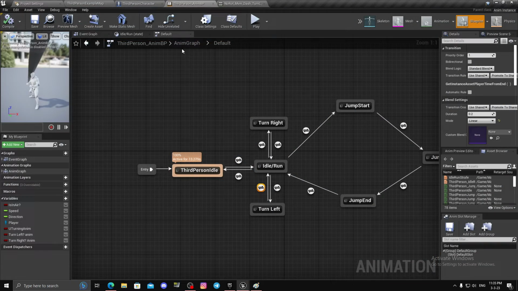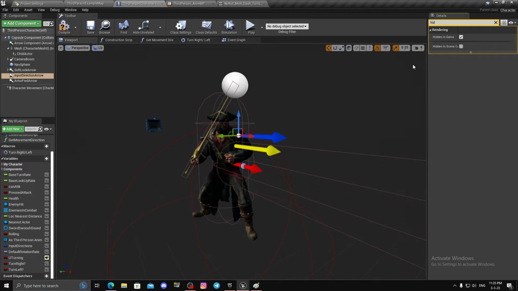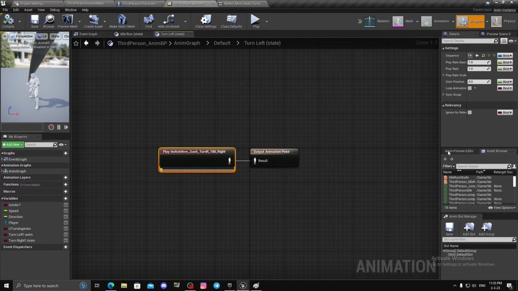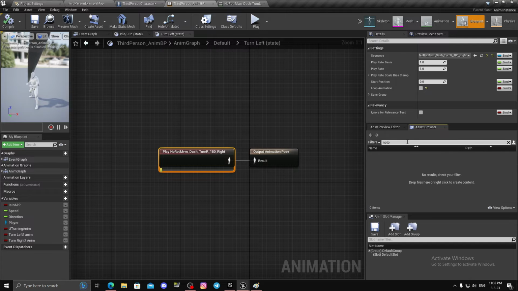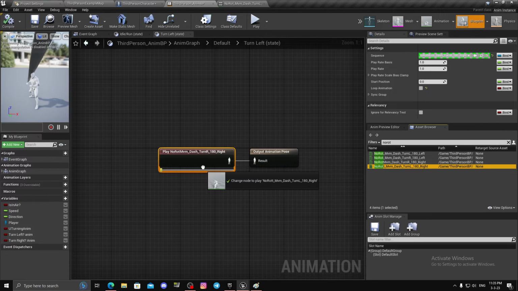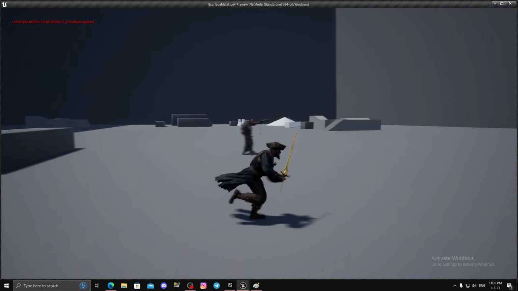Now I'll show you the problem I was talking about. First I'll hide these, go back. Now in turn left, which animation do I have here? Okay, the one I have is no rot. Turn right 180 right. Yeah, turn right 180 right. So let's say I have this right now. You'll see there will be a problem.